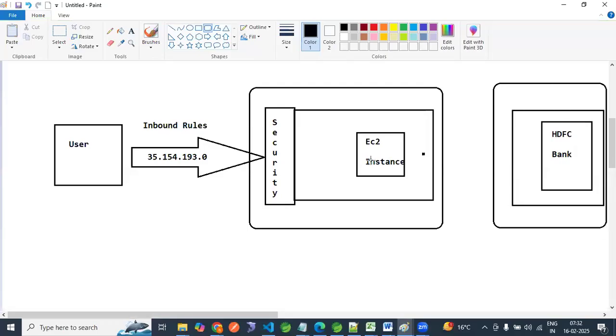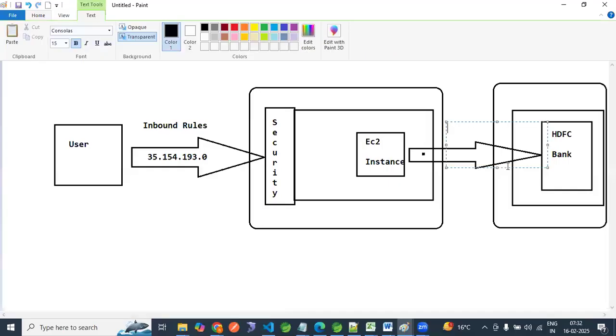Now your application is interacting with the bank application. To go from your server to the bank server, you have to define who can raise the request. That you have to define in the outbound rule. Hope you are understanding. Inbound rule means something coming to your server; those rules you are defining. Who can enter your server, right?